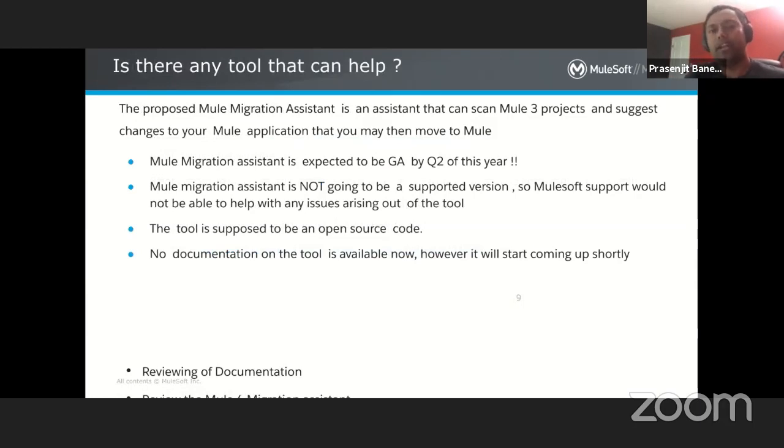There is a migration assistant tool that we are thinking to GA. It has not been GA'd yet. A tentative timeline would be around the end of Q2, which is about July. But I don't want to hard commit on these. This is just something that is in the pipeline. But some of the things to note is that it is not a supported thing. It is something which is going to be open source. But something that we are thinking to put in as a kind of an assistant.